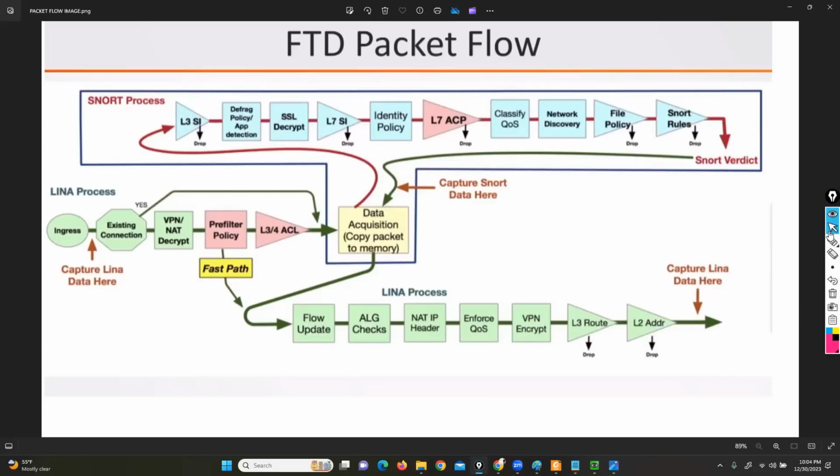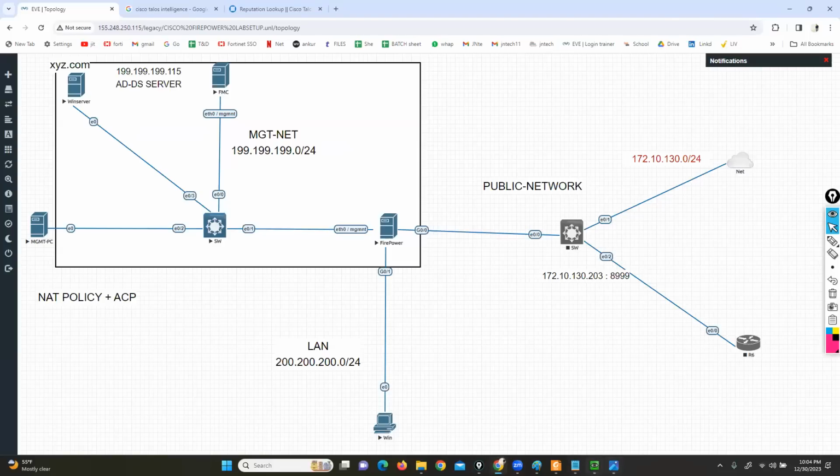Yes, sir. Jatinder, clear for you? Yes, sir. Okay. Shoaib? Yes, sir. Clear.